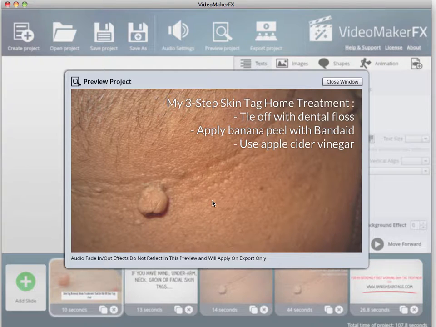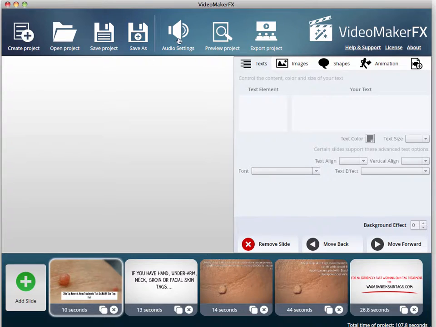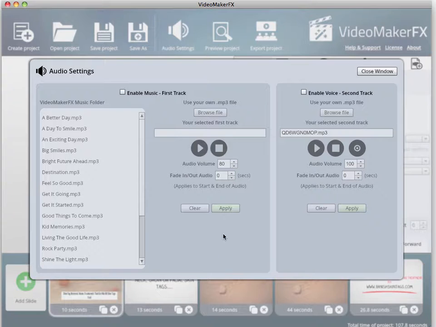All right, so what I'm going to do now, now that you've seen a preview of the actual project, is record the audio for it. So let's close this real quick. Now, by the way, save the project if you haven't saved it already. And where it says up here in the top, audio settings, click that.